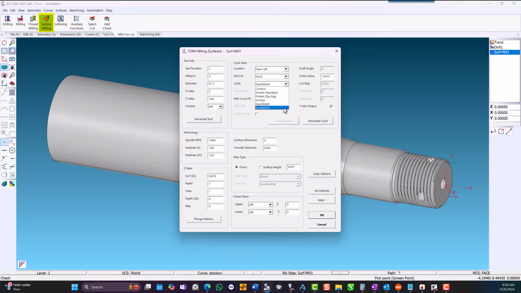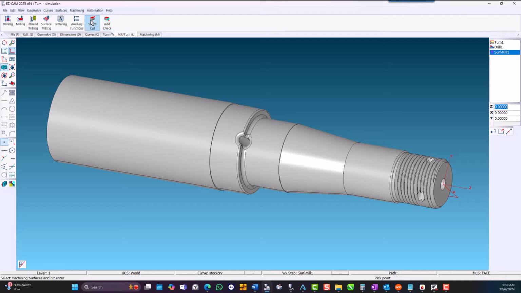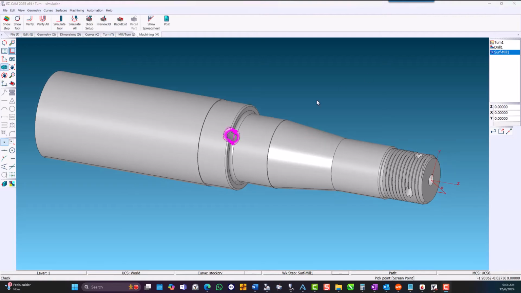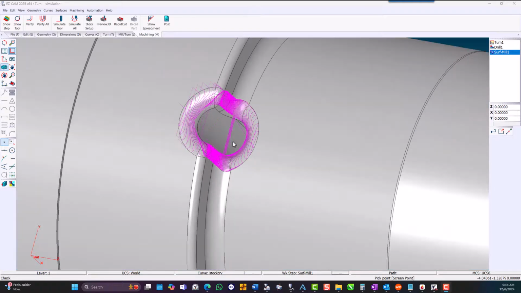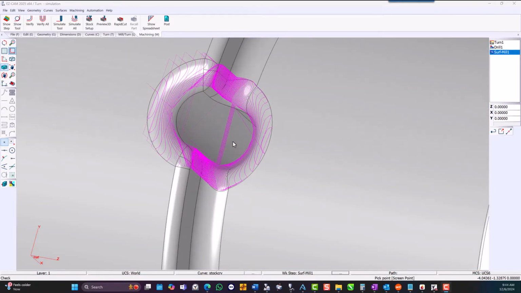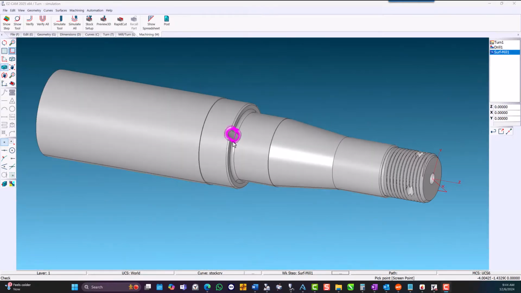equidistant and constant Z. Using SmartClick, select your surfaces. In Constant Z, the tool steps down looking for the surface boundaries for each slice. A smaller step will provide you with a better finish.